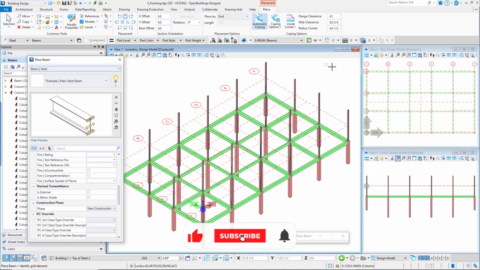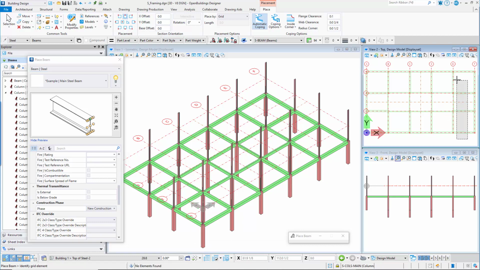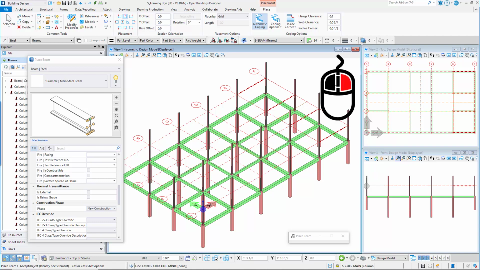We will now select segments of grid lines between columns in order to define the beam location. Working in the top view, I'll drag the cursor from right to left between grids E and F to select the segments of grids 1 through 4 between E and F. I'll use the control key to deselect the minor grid, the one with no grid bubble. Following my prompts, I'm going to left-click in any view to accept the placement, and the steel beams are placed at the selected grid sections.